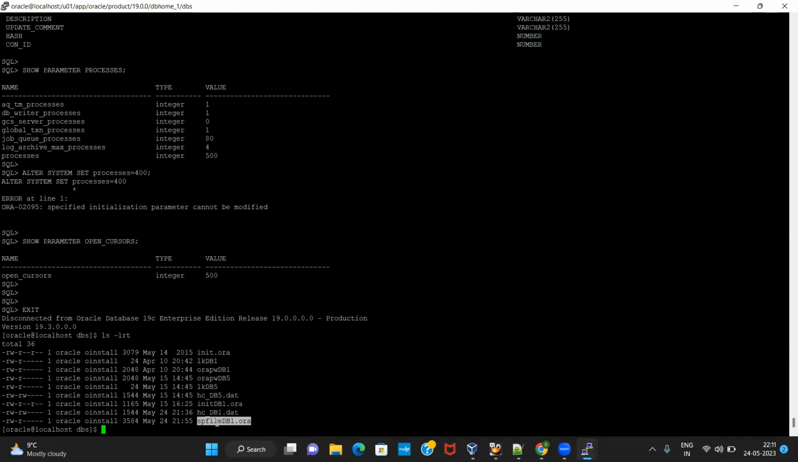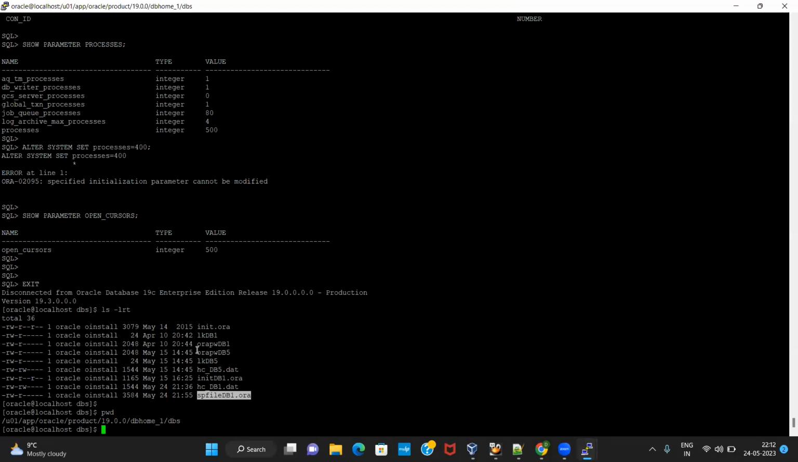Don't try to open this SP file using the cat command. There is every chance that it will get corrupted. Don't try to play around with these SP files, whichever you see in the DBS location. Whatever you see inside this DBS directory, if it is a text parameter file, you can open it and see the contents. Don't try to open the SP files.